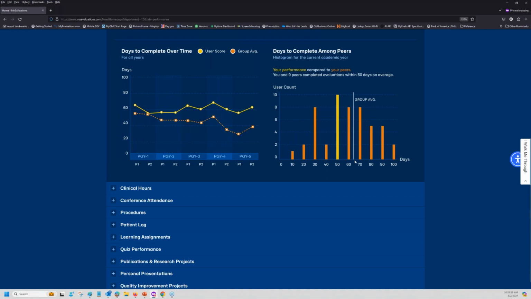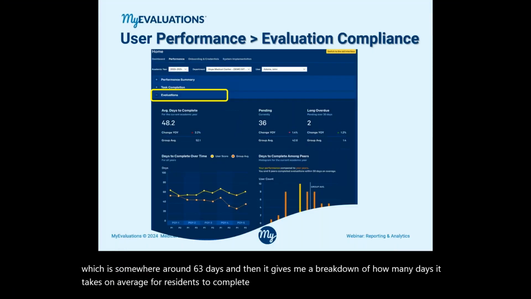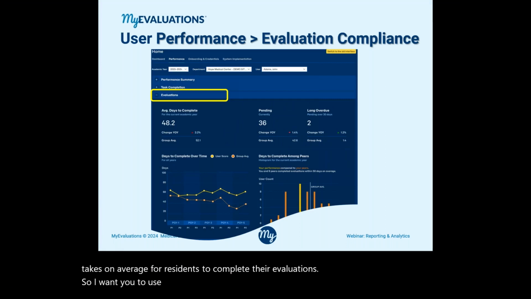It shows me the group average over here is a line which is somewhere around 63 days. And then it gives me a breakdown of how many days it takes on average for residents to complete their evaluations. So I want you to use the reports in conjunction with what's available in the performance dashboard.